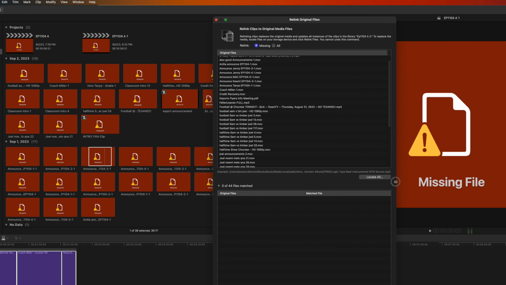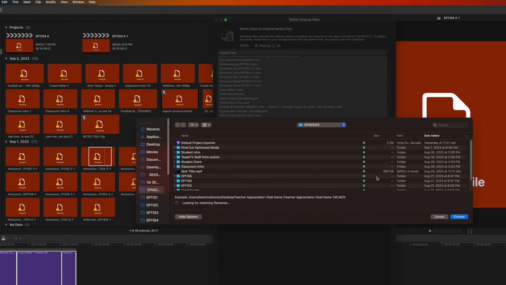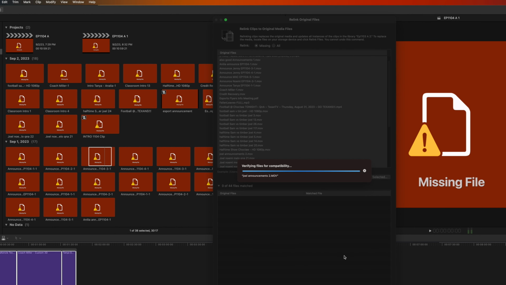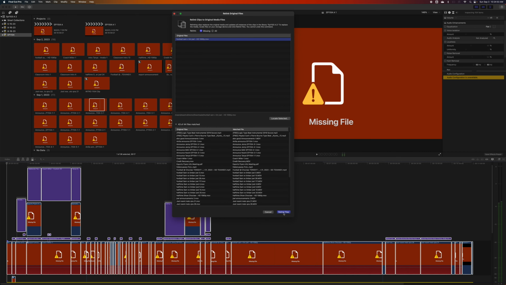And usually I'll make it a little bit bigger, but I'll do a select all, locate selected, and I'm using Google Drive at home because Google Drive appears to work off campus and not on campus. So as you can see here, it's found 43 of the 44 files. That's very good. Then you hit sync up, and the only thing that's missing is this one file, and hit relink files.